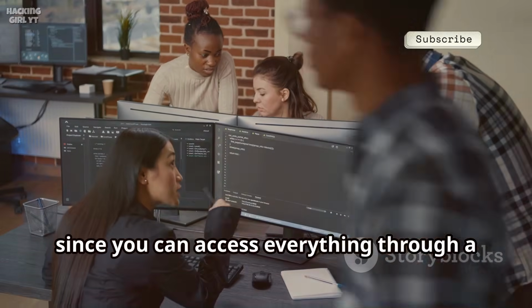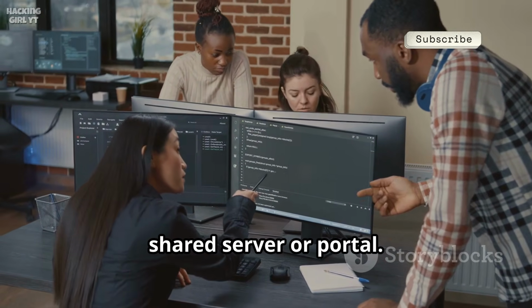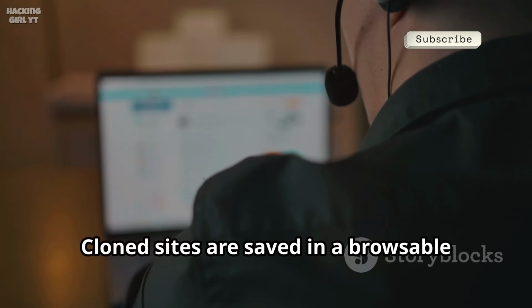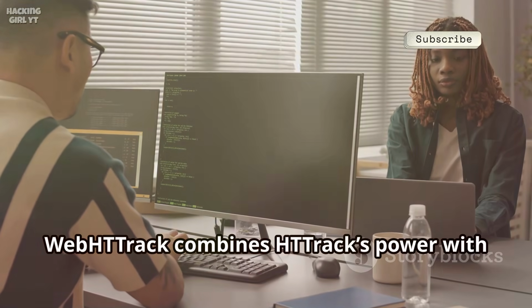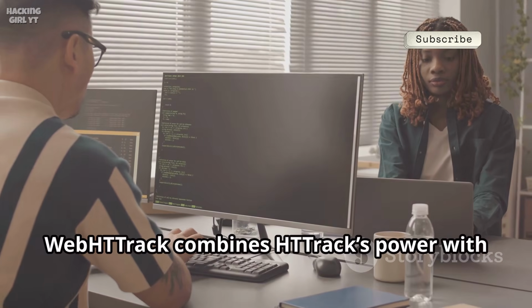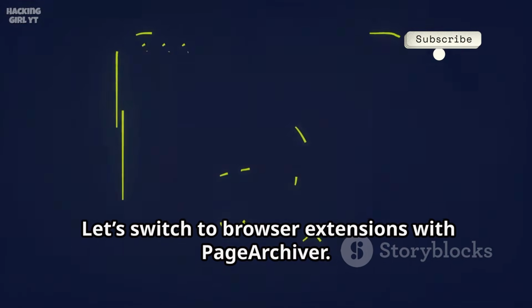Great for teams, since you can access everything through a shared server or portal. Cloned sites are saved in a browsable format for offline analysis. WebHTTrack combines HTTrack's power with browser convenience.